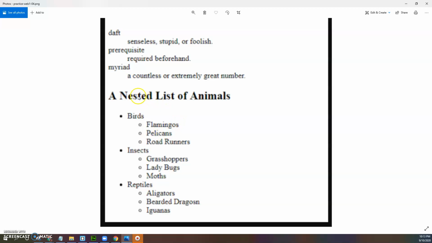Alright, so anyway, your main list will have 3 categories of animals, and then under each category you'll have a list of 3 or more of that type of animal. So like here you have 3 birds, 3 insects, 3 reptiles. Alright, so that's everything you need to know for this assignment.